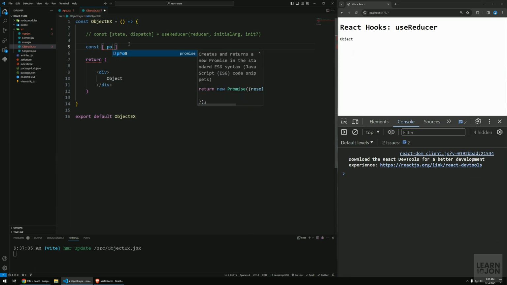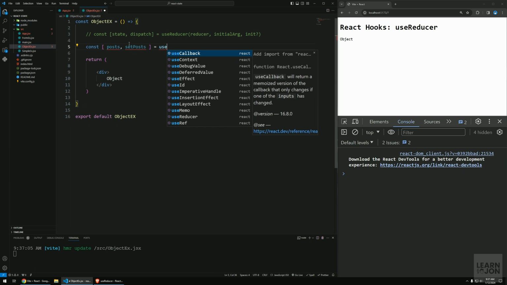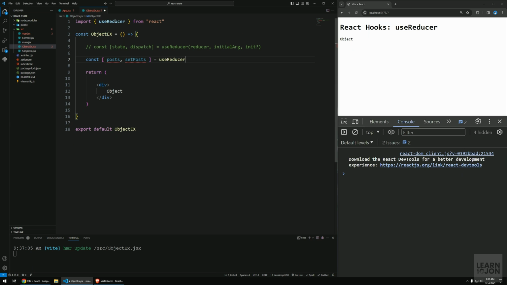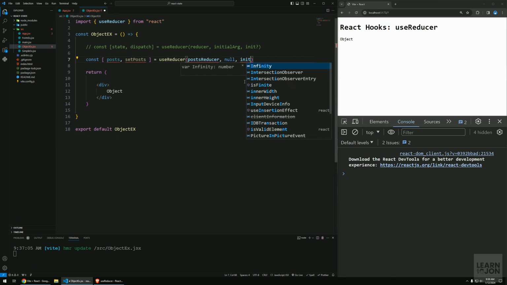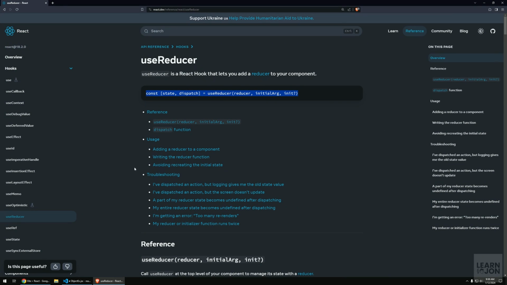Let's call it posts, and the function is going to be, of course, setPosts, and we are going to call the useReducer, and again, it's being imported automatically for me, and I want to call this reducer function postsReducer. And for the initial argument, I'm going to pass null. But what I'm going to do, I'm going to use the initializer or the init function, and I'm going to call it initPosts. Let's go back to the documentation for a moment.